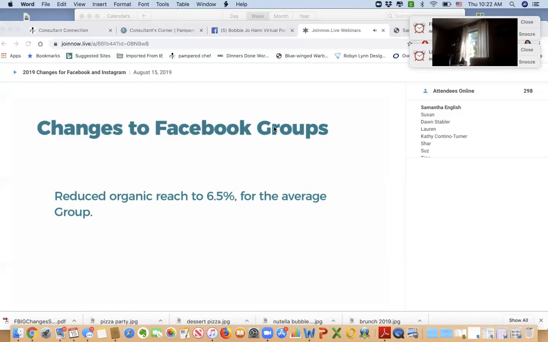So we've talked about some changes going into effect on Instagram. We've talked about changes going into effect for Facebook groups. Now let's talk about some changes that are going to be going into effect for Facebook business pages.